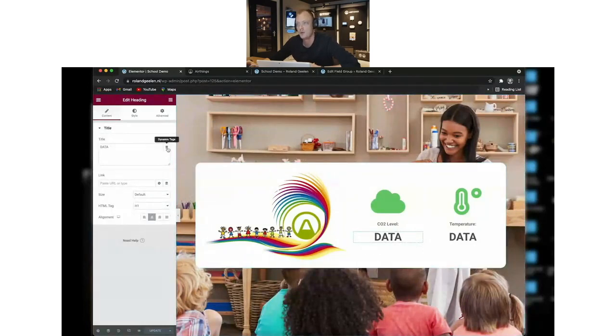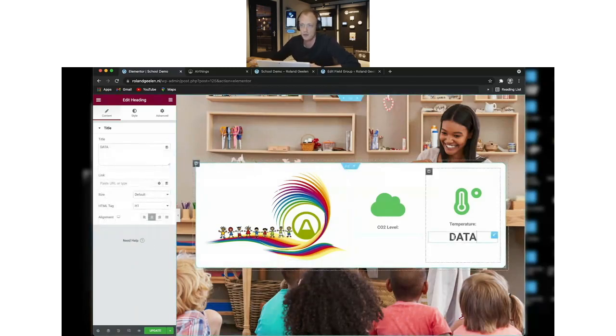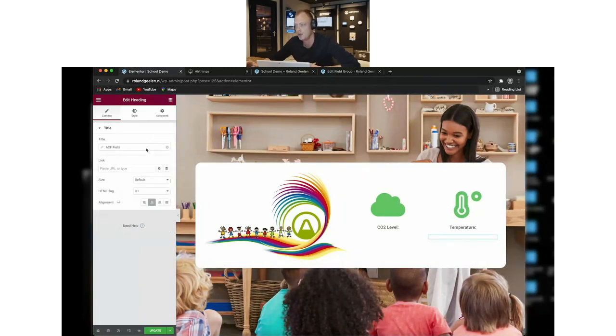we have to do one more thing. That is to connect the fields to the right text field we created. So go to the dynamic field at the ACF field and select the right one. So that's CO2 for school for this one. And oh yeah, we could do ppm after it. So it pushes the data and we'll set ppm. And we do that for data for temperature as well.